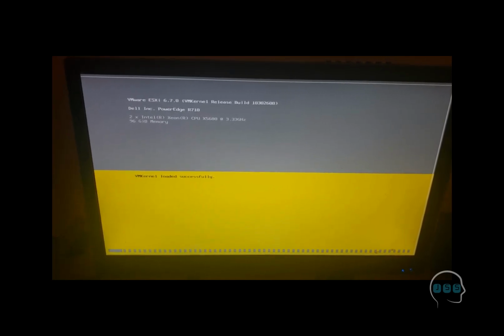Now this is not from USB, this is directly coming from hard disk. You may want to remove the USB from before this, when you restarted the machine. You should remove that just in case you don't reinstall it again.